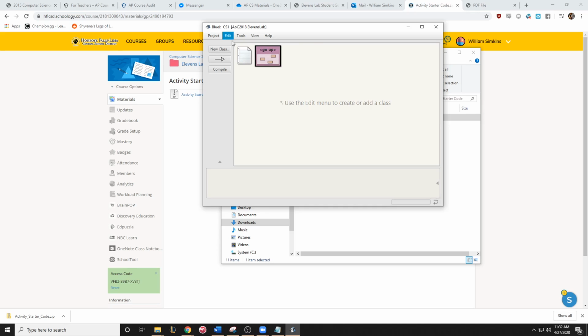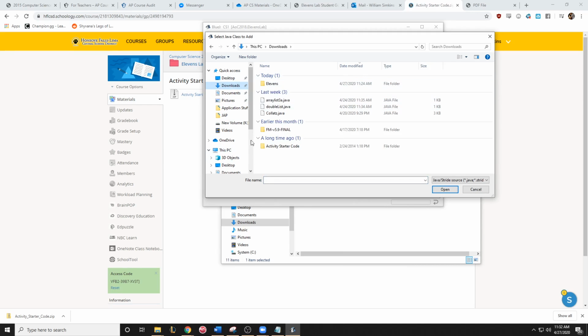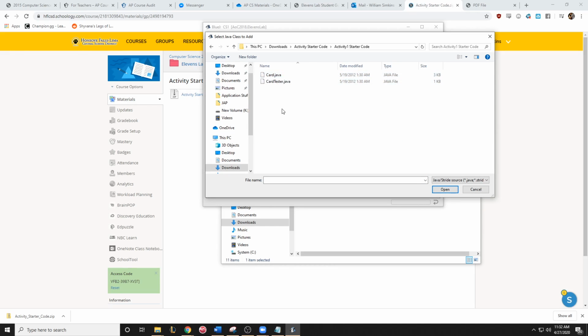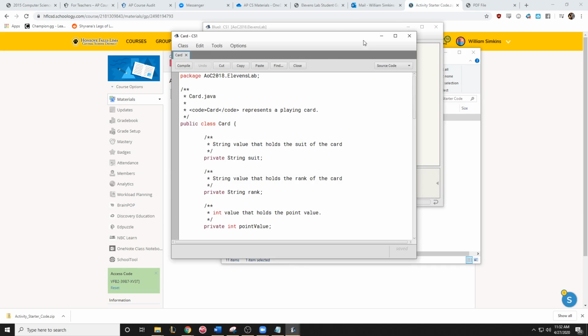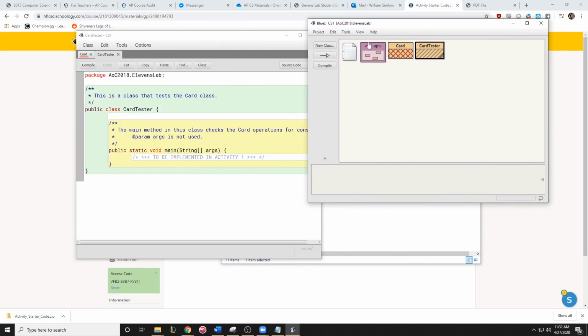So all you have to do is right-click or click Edit and Add Class from File. Then you navigate to wherever you unzipped it. So in this case, it was in Activity Starter Code down here, Activity 1 Starter Code, and then I'm going to highlight both of these two and just hit Open. And when I do that, it'll load both of those classes into BlueJ for me. So we have card and card tester.